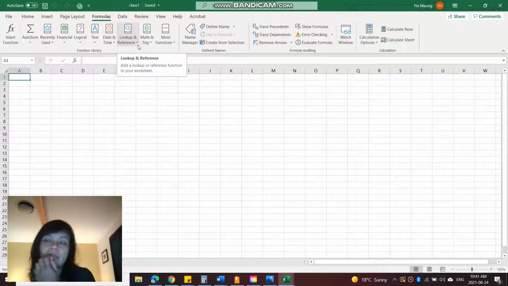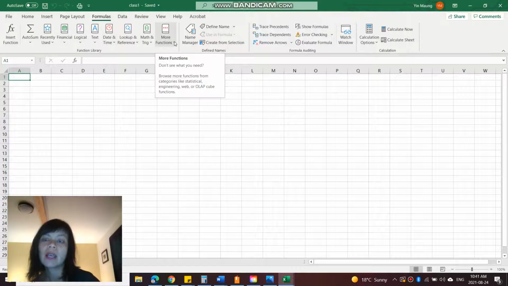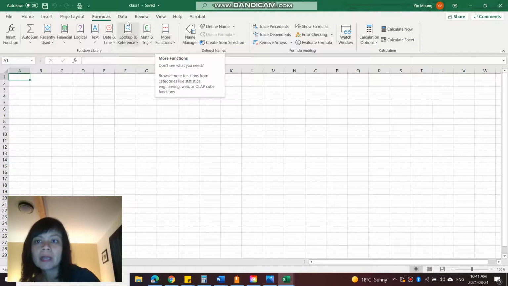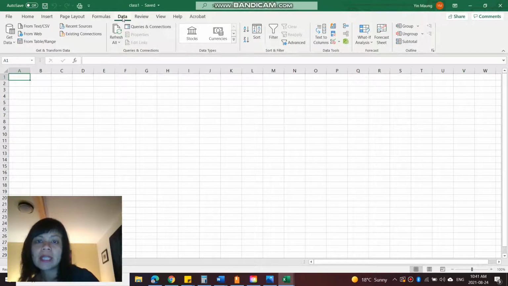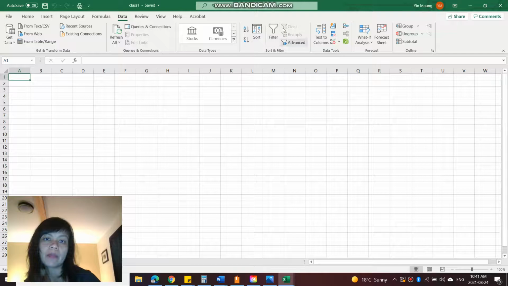Next tab, we have the Formulas, which we'll take a look at again in future classes in more detail. We'll take a very close look at this. But for now, just remember that Formulas is where you can enter formulas that are already kind of set up for you here. Next tab, we have the Data, in case you're importing data from XML or CSV files, and then more to do with how you sort and filter that data.